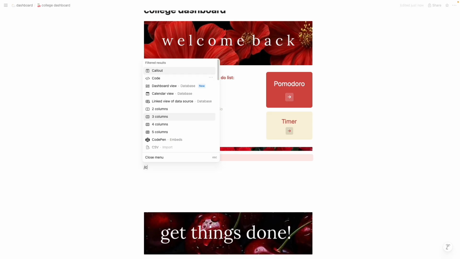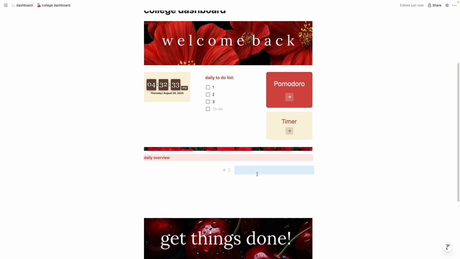I think the best way to change the color of the text is to highlight it and then change the color. Then I'm going to hit the slash and make this into two columns. If you make it into two columns, that just means it'll automatically divide the content that you put in.